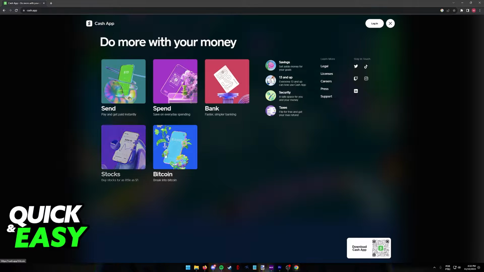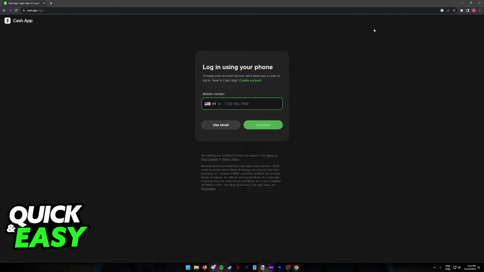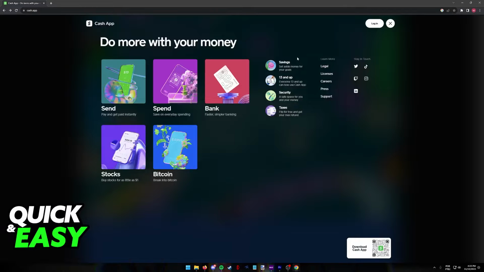You will notice that none of the options on the menu will help us. All of these are only highlighting the features from Cash App. So if we click log in and you log in using your phone or any other credentials, for example your email, even if you go through the login process, which I'm not going to do in this video because of security reasons, you will notice that even though you can see the details about your account, the Cash App card number will not be displayed anywhere.